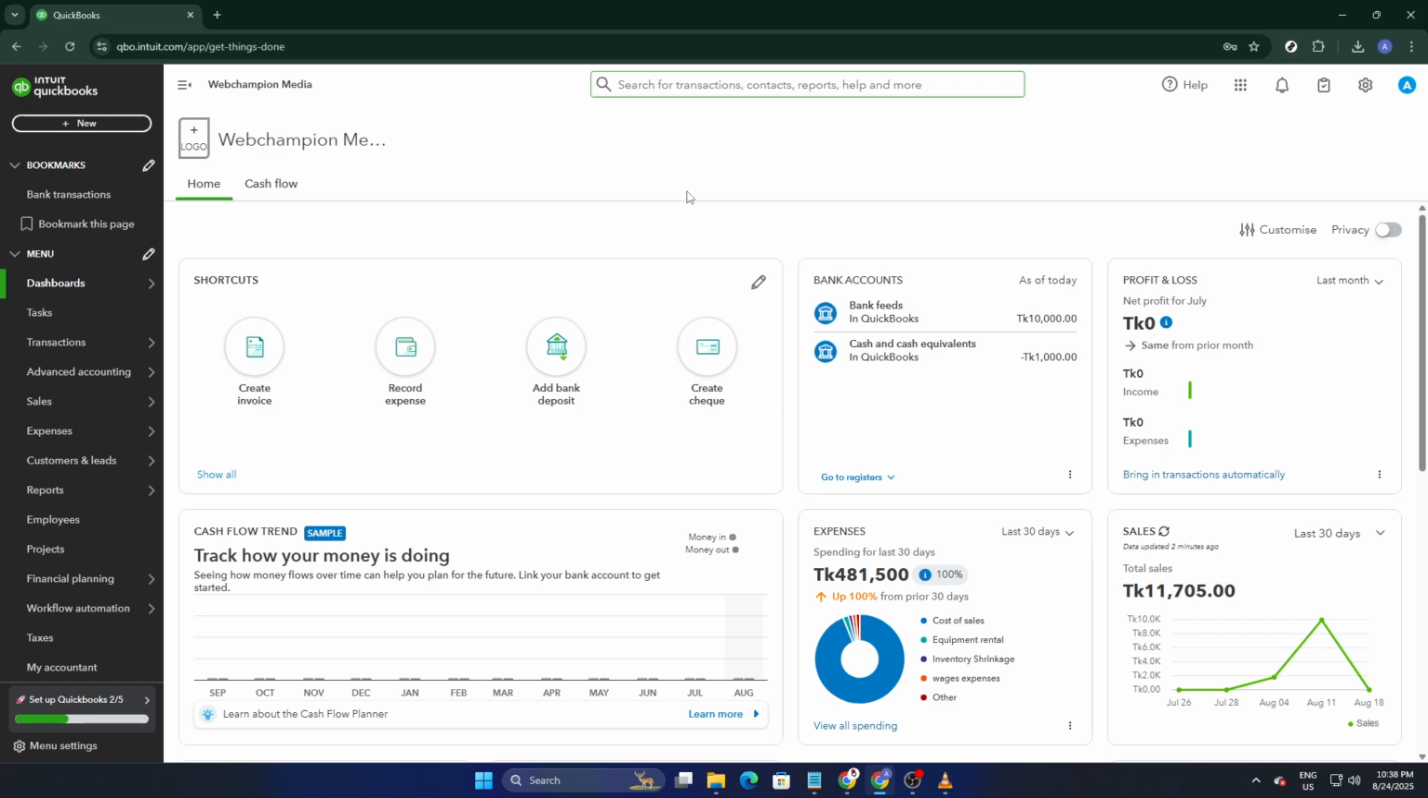And that's it. By following these steps, you'll have a thorough review of your QuickBooks year-end checklist, keeping your accounts accurate and your business ready for the new year.